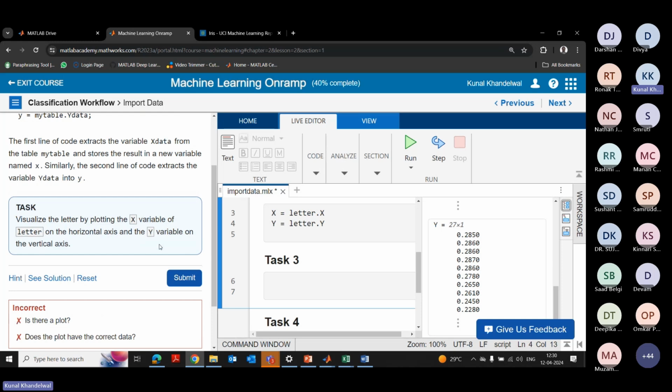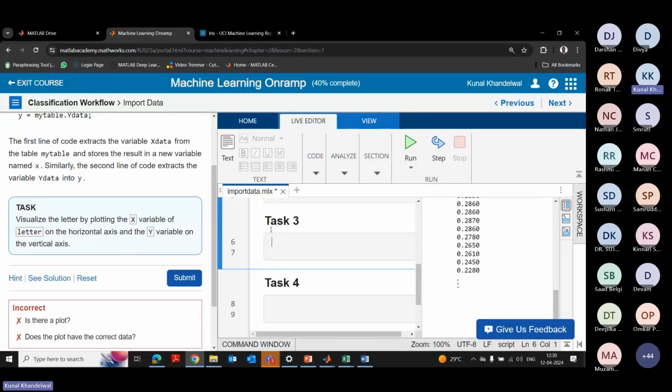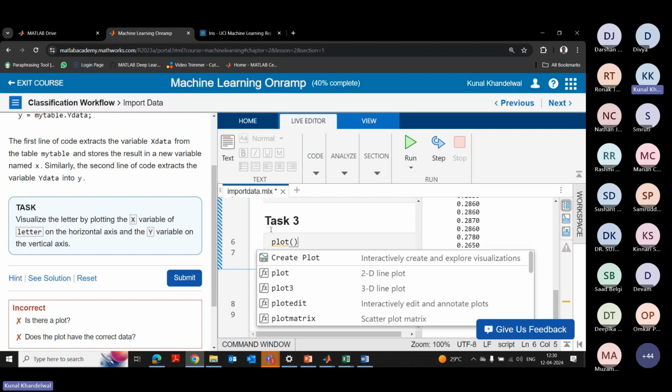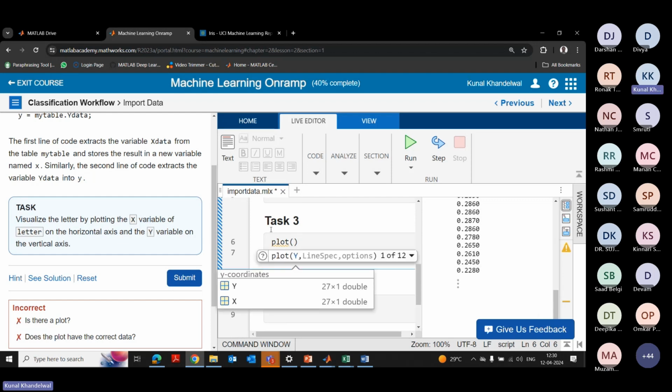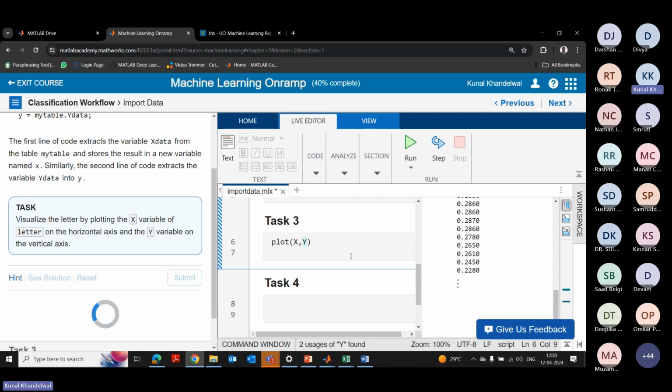So if I go to task 2, okay, something is missing. What is missing? In task 3, I need to plot. Okay, that's the reason it's giving an error. So what can I plot? It's asking me to plot the x variable on the x-axis and the y variable over here. Don't worry, if these are not correct, you can interchange the x and y positions over here.